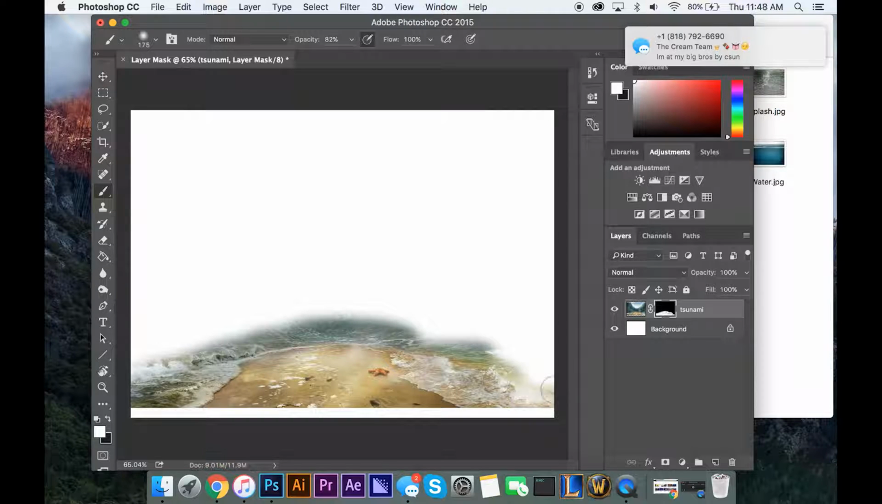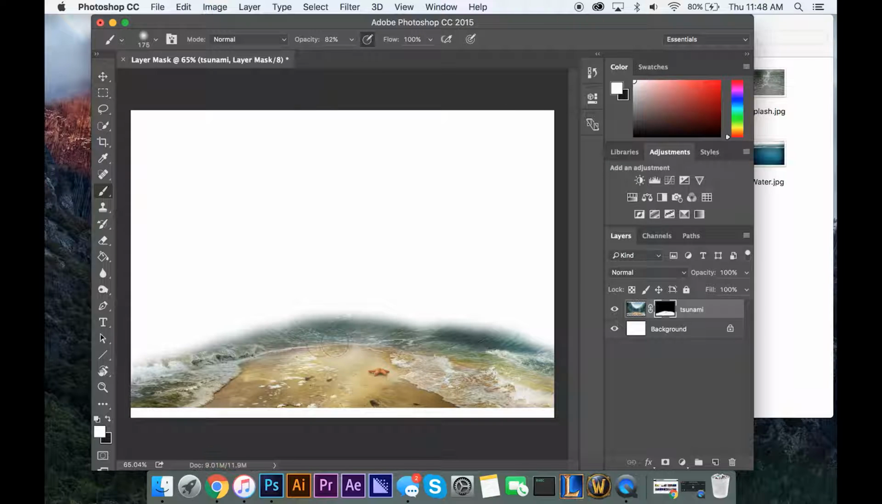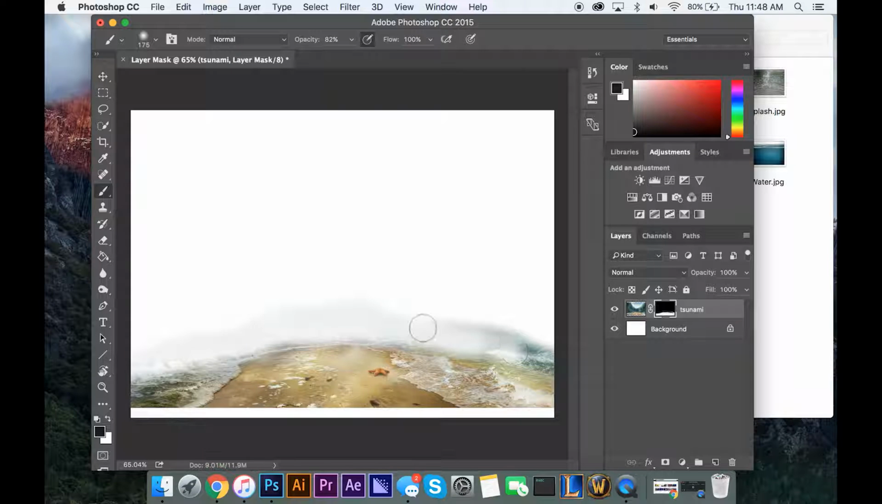So what you can do is take a white brush and just take this part right here. Now this is a little too much, so what I'm going to do on a black one is go back to black, and it's going to cover everything, all the mistakes I did as well. Using a soft edge brush is my personal preference.